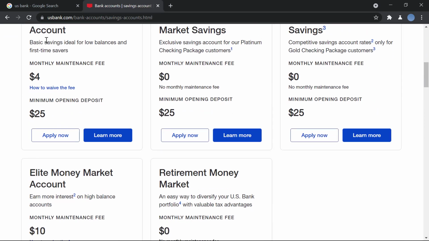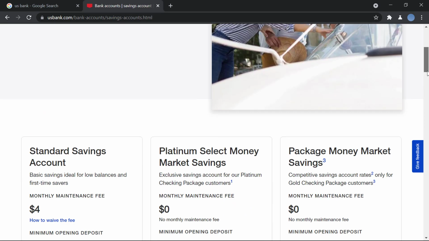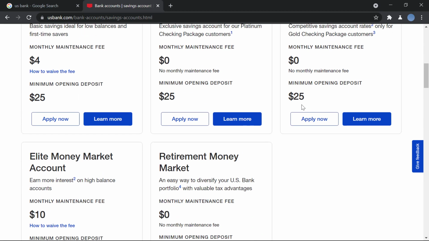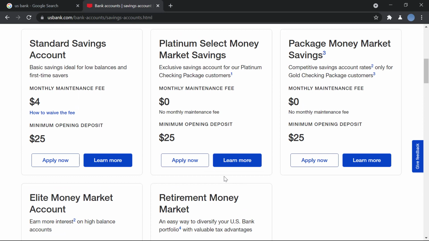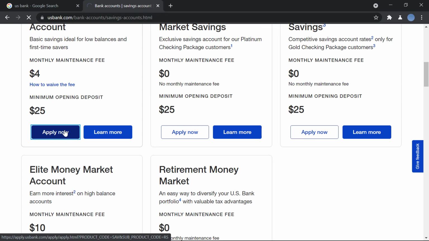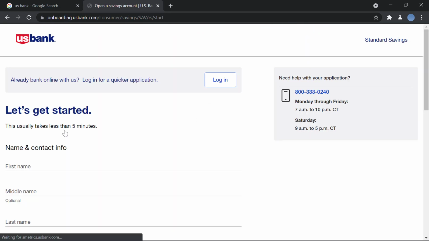And down here, if you scroll down, you can see different options for savings account with minimum opening deposit and monthly maintenance fee. You choose the plan that best fits you, and then you click on apply now. So once you do that, you'll be brought onto another page.